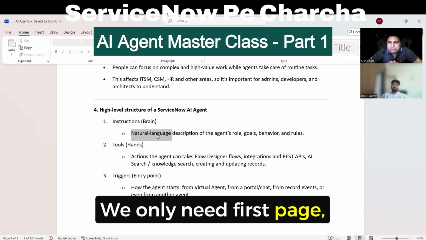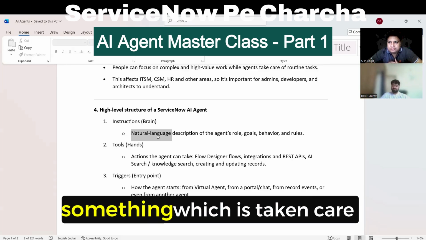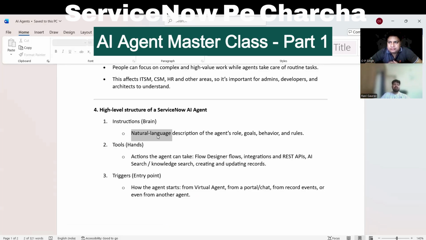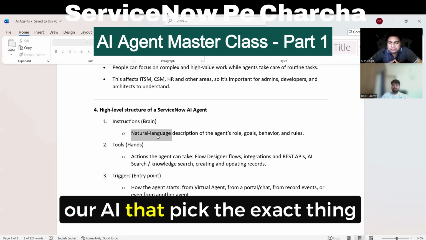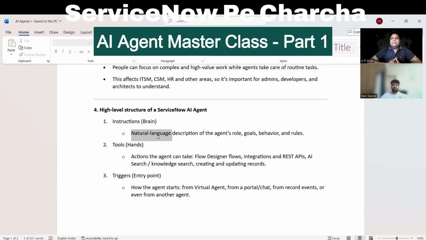We only need the first page, correct? So why is the search suggesting that much? Because that is something which is taken care of by our AI, which picks the exact thing that you require. So natural language is needed for sure. You can add that.